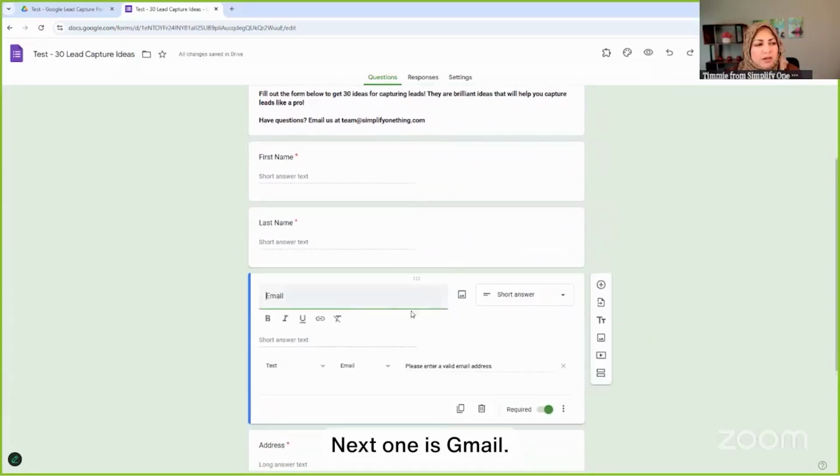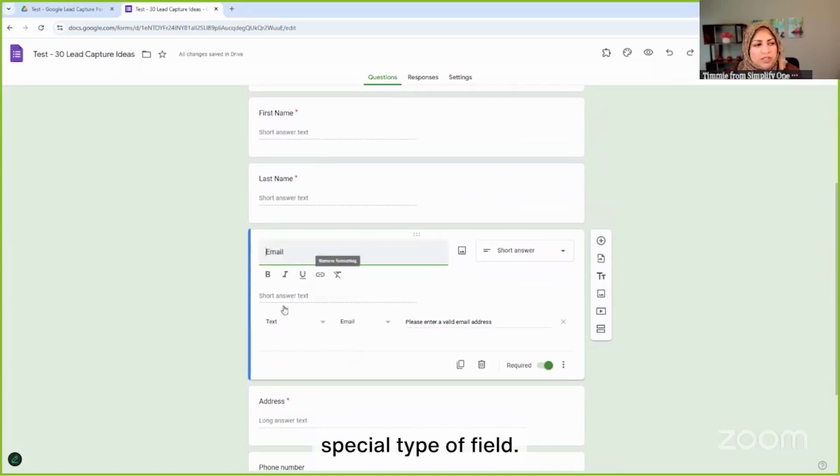Next one is email. This is a very special type of field. This template already had it. So this is how you're getting fast track to success. If you were to create your own field for email, you'll have to add this validation to check if what they're providing is in the format of an email or not, because people could fill it out without it being an email, and then you'll be getting garbage data. So this way you are adding a little validation over here in this very special field.